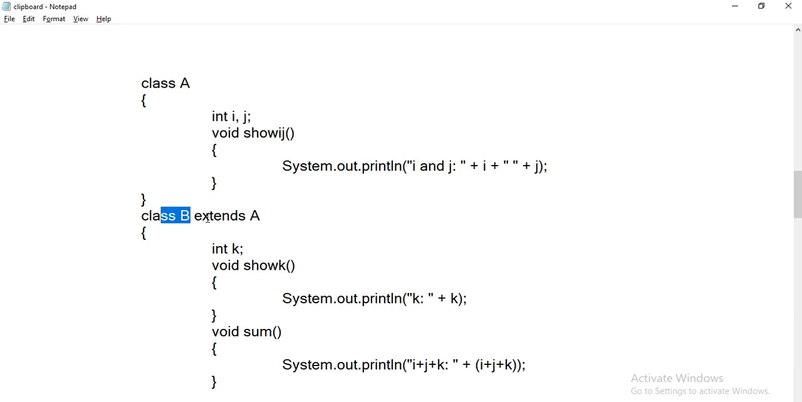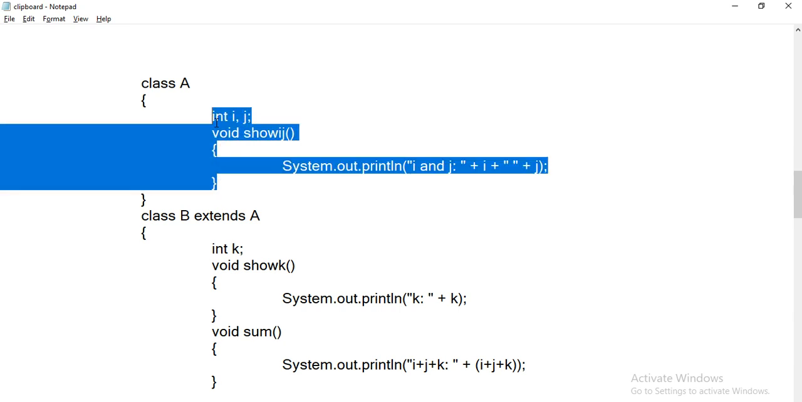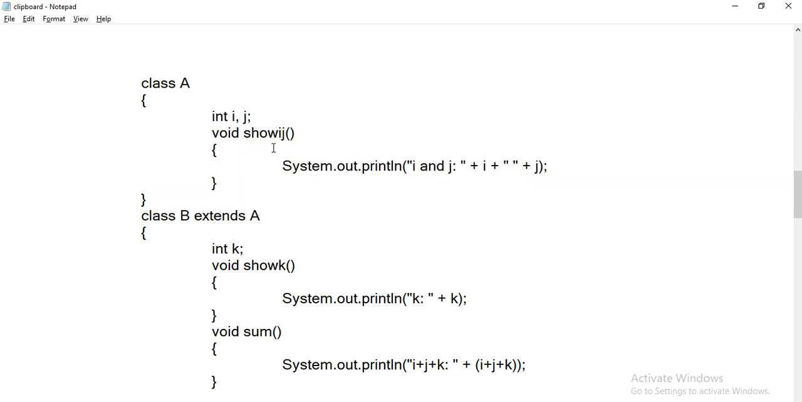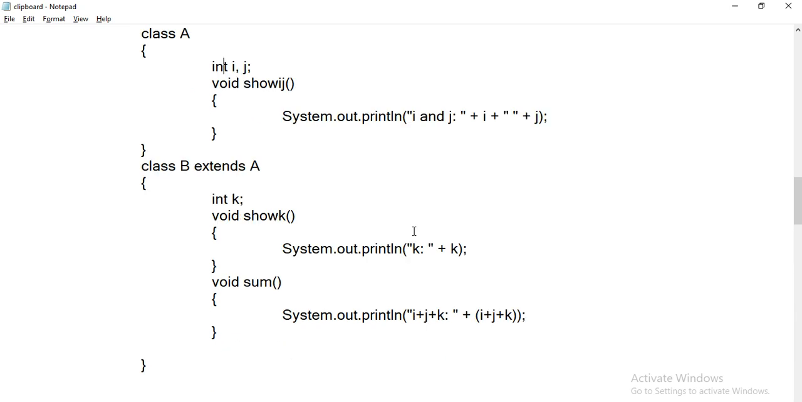Inheriting the properties: properties are nothing but the data members and member functions. With respect to class A, which is the parent class, the child class B is inheriting the properties. Inheriting the properties is nothing but inheriting the data members or member functions or member methods. Now we'll see within this example how it inherits the properties.